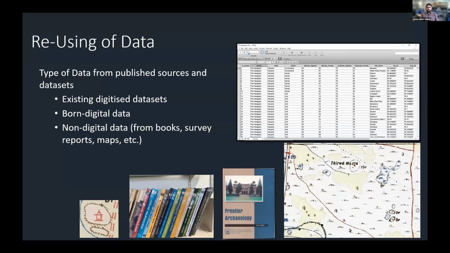Some of the new studies are already resulting in born digital data, where you can find a digital or a CSV file that can be readily used for analysis and to be pushed into the database with proper references and copyrights. Then we are also dealing with the non-digital data from books or survey reports. Over at the bottom, you can see a number of books that we are looking into, like Frontier Archaeology or other archaeological survey reports to digitize the data available.